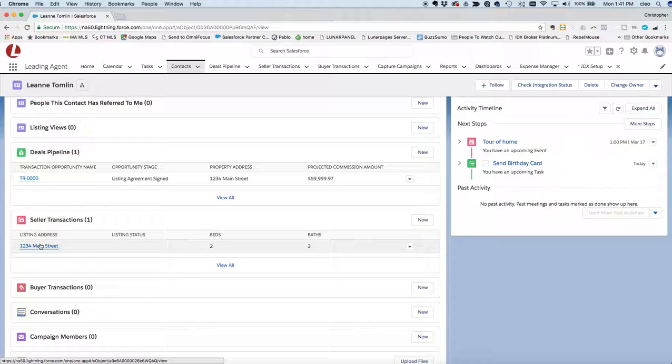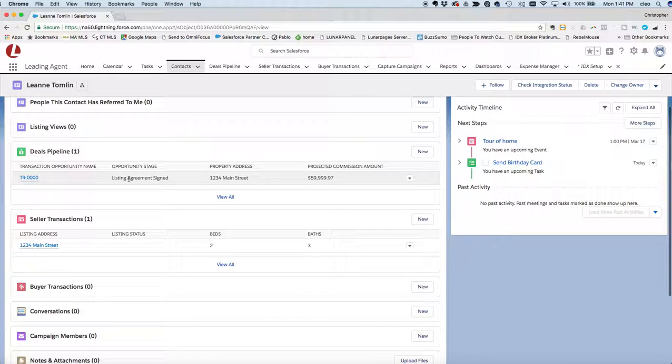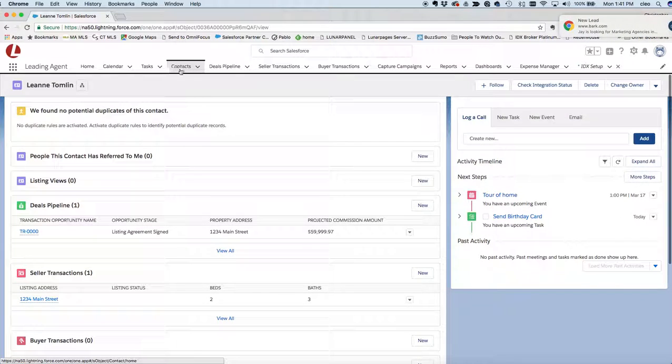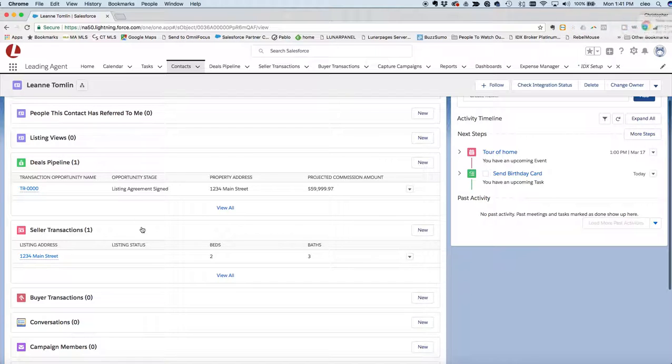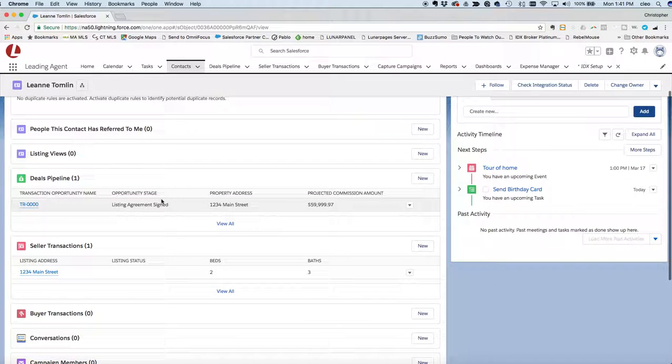Now, even though it's turned into a transaction and you're going to be doing stuff with that transaction, you still are going to want to go back and update your pipeline, especially once it closes. You want to mark that the deal's closed. But that's how you can move easily from one thing to the next. And again, everything starts in the contact. So go to the contact that you're working with, and then you have all these choices of things that you can do. Most of them just with a few clicks of a mouse.